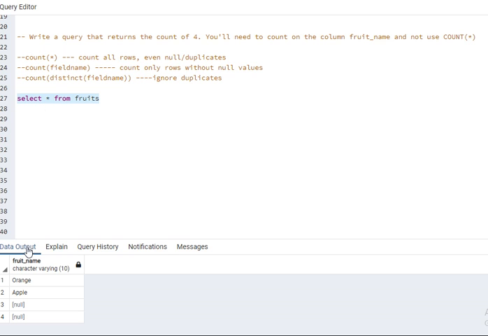So this is my table. Select star from fruits, and this is my table, fruit names. So here I have these two entries and 2 are empty. Before getting into the query, let's understand a few points, like what count star does. When we use count star, it counts all the rows, even null or duplicates.